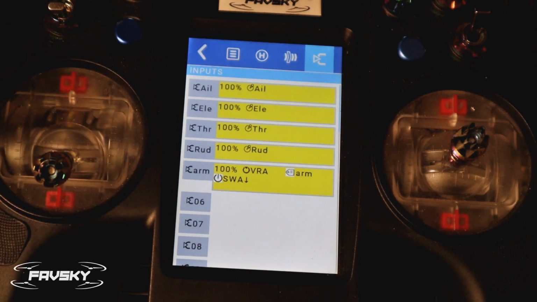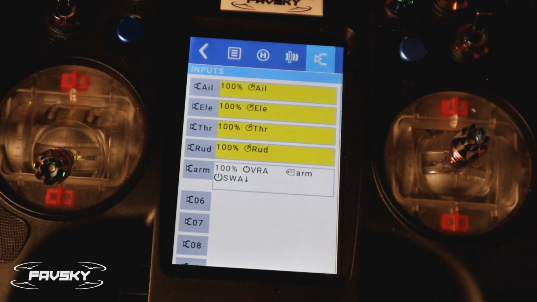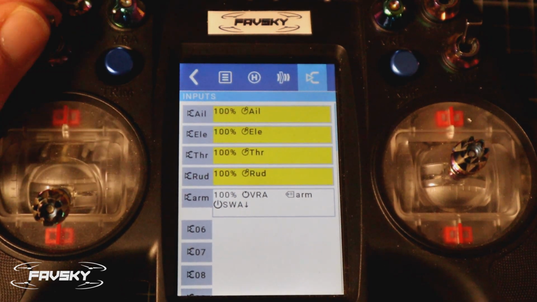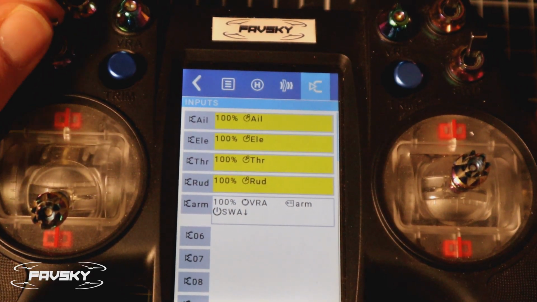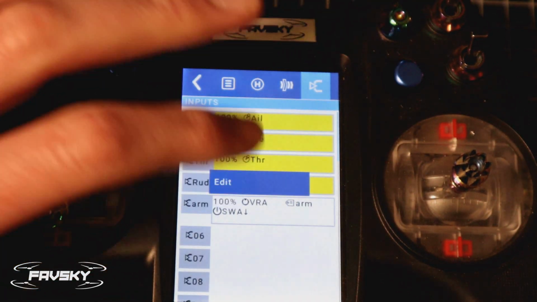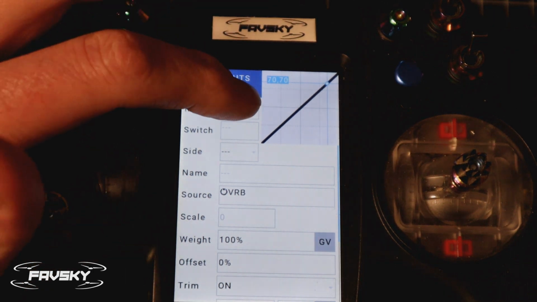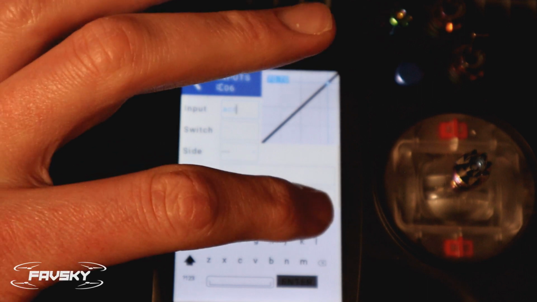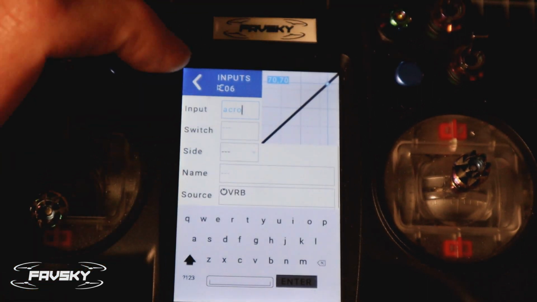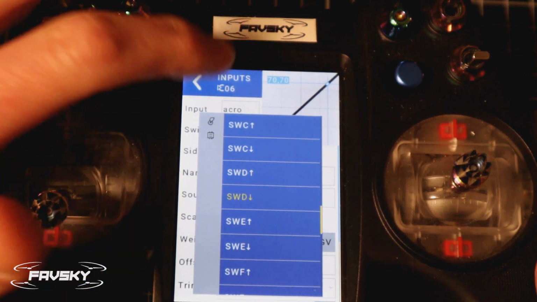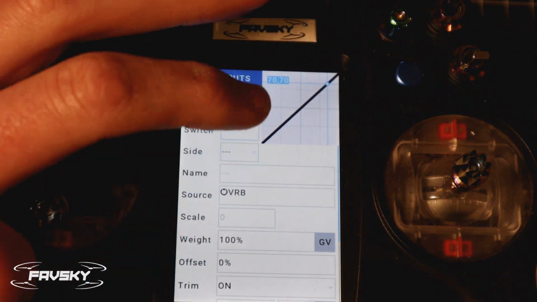What we're really doing is saying, okay, I want to use this switch for my armed. That's kind of a label. But let's say, for example, that this switch wasn't being picked up by your receiver. You can assign it here as well. So in this case, we'll add that one as well, and we'll say the input will be, let's call it acro. The switch will be acro mode. D down, and then we'll label it again.